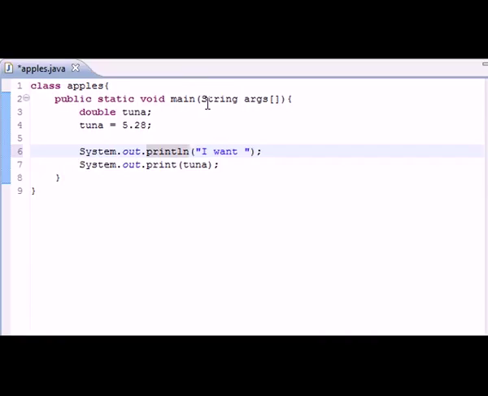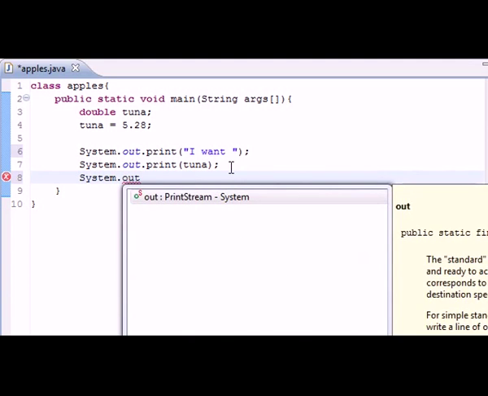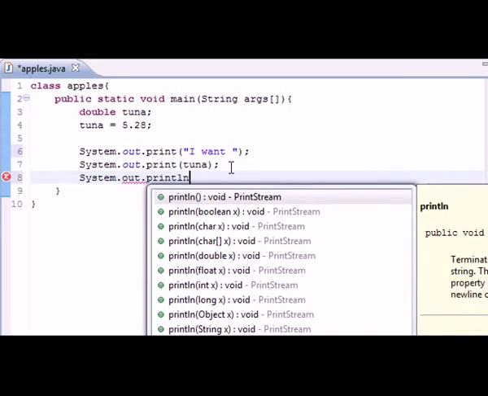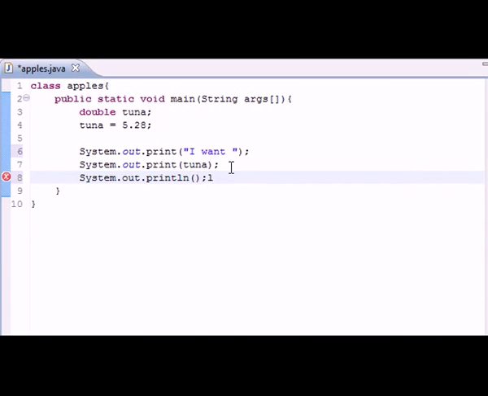Actually, this brings me to another point, which I will say right now. There's two different things, System.out.print and System.out.println. So let me show you guys what those do right now. System.out.println, and let's go ahead. So what's this saying right now?